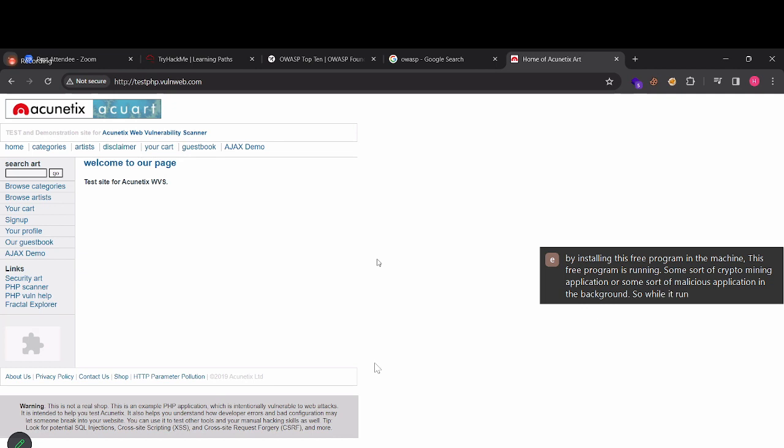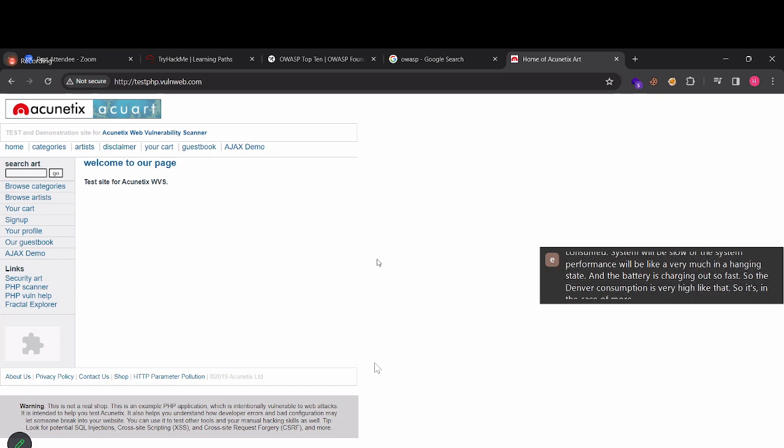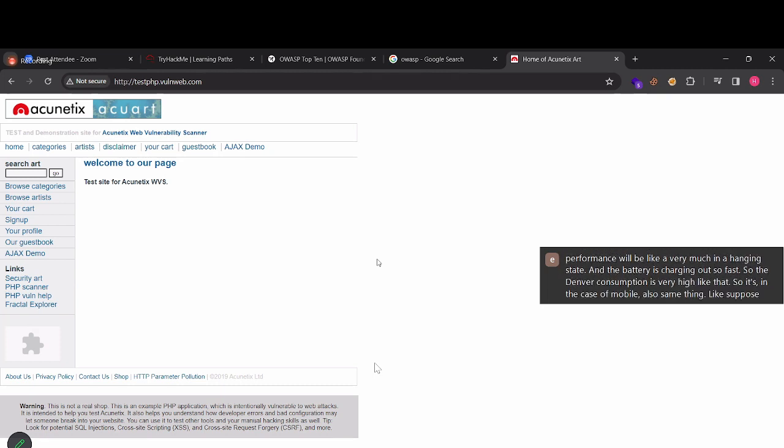The system will be slow, or very much in a hanging state, and the battery drains so fast. Network consumption is very high, like that. It varies. In the case of mobile, it is the same. Sometimes your device location is tracked automatically, your camera opens up automatically. These sorts of things are also happening. You are getting me?